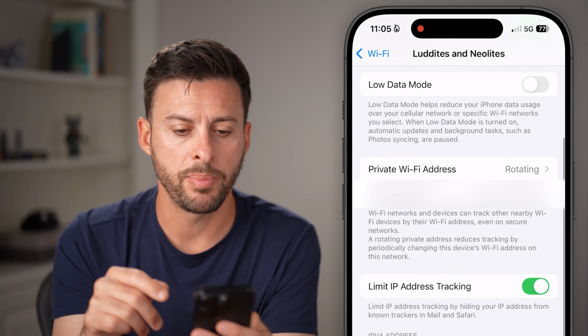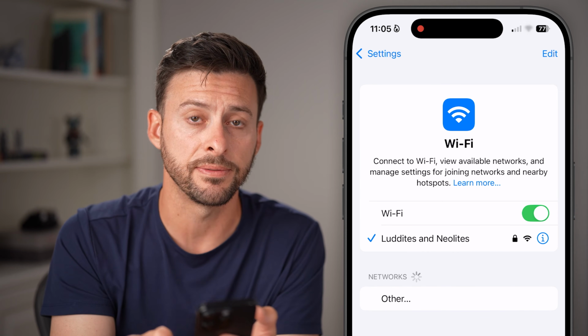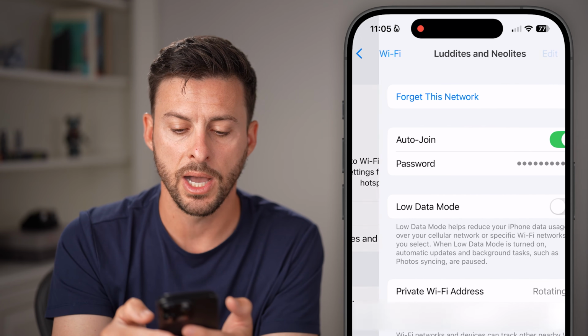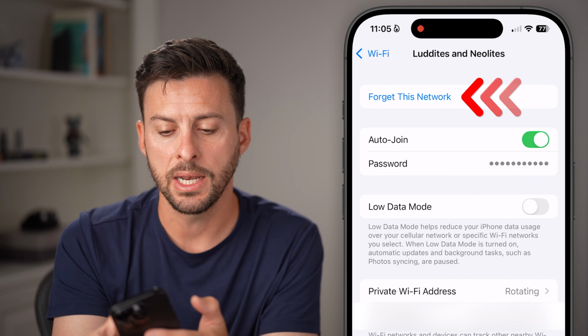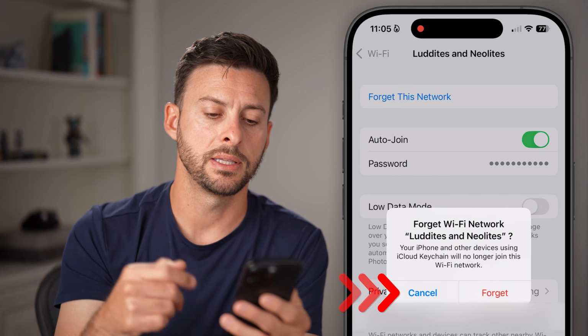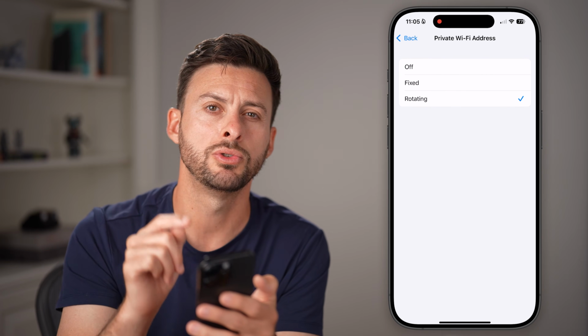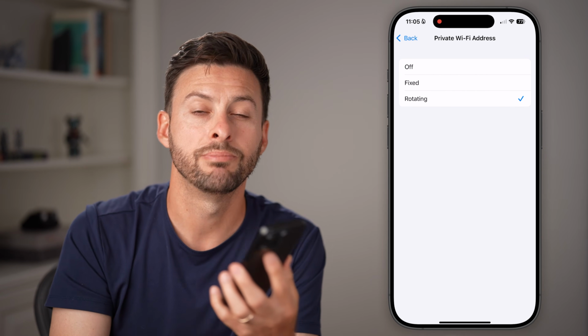After you've done that, let's go back out of here and you can see it no longer says that. Now, if this doesn't fix it for you, all you're going to do is tap the little i. You're going to tap on forget network at the very top and tap on forget, and just reconnect to the network and make sure, again, the private Wi-Fi address is set to rotating when you reconnect to it, and you'll be good to go.